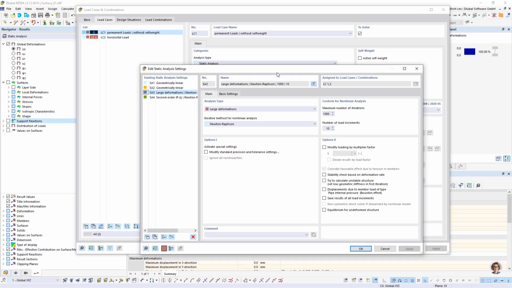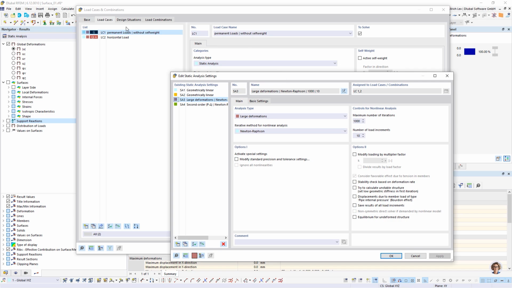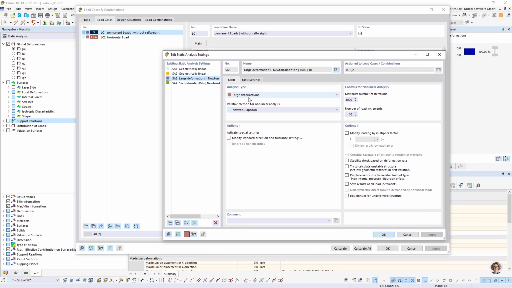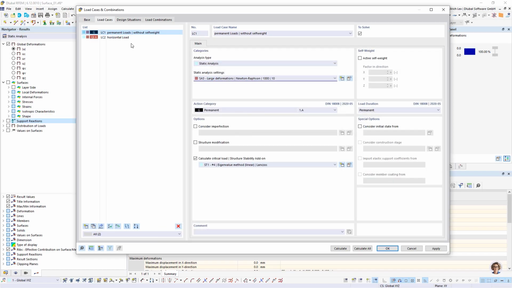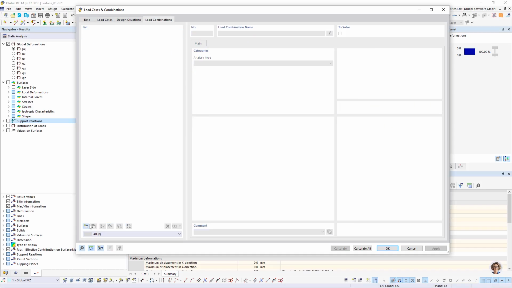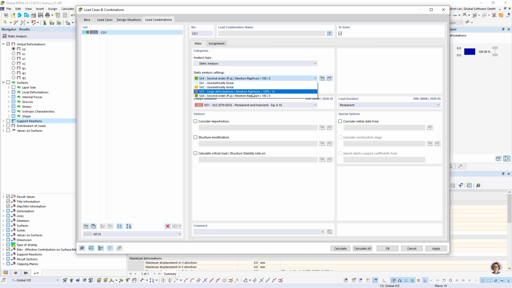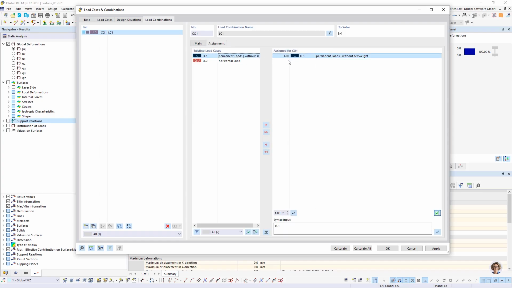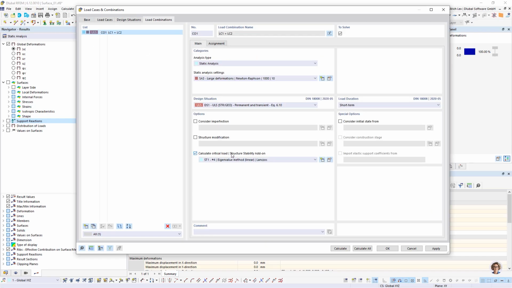You have to know it, because when we now increase the load for the horizontal and the vertical situation, then it happens that the system gets big normal forces, and it's caused by the large deformation analysis. So okay, when we now want to take a look at both load cases, we create a new load combination. I use here also large deformation analysis. I assign my permanent loads and my horizontal load. I can check on the structure stability.